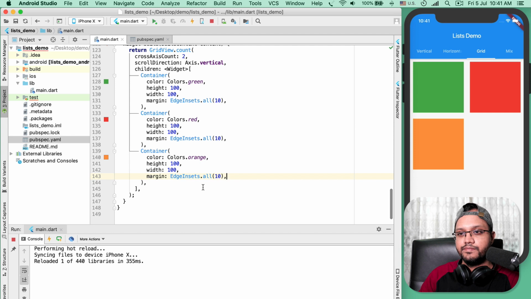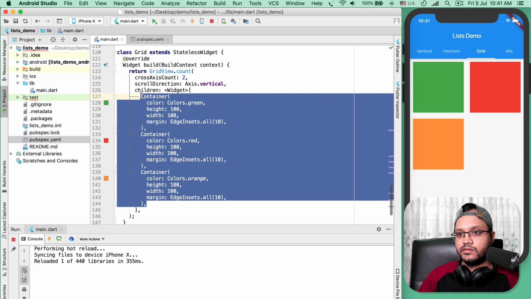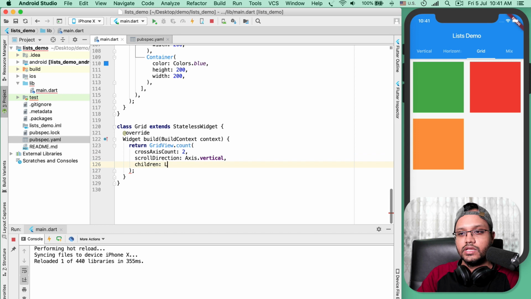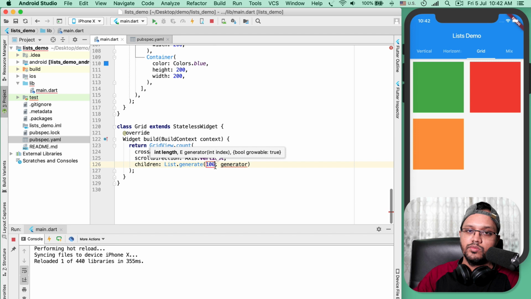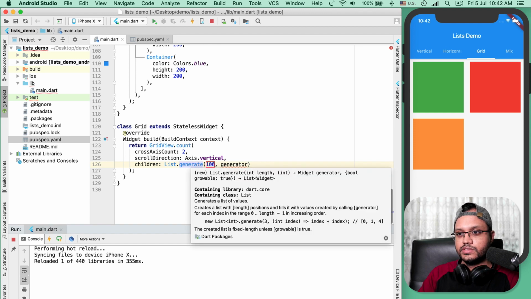Now let's generate a long list of grids. There is a built-in method, we will be using that. So let's remove this widget and use List.generate. This is a built-in method. Here I am putting 100 because I want 100 items in this grid, and here you see there is a generator, another parameter, right? If I put my cursor in generate and type Ctrl J, you see this generator is basically a widget. It should generate a widget.